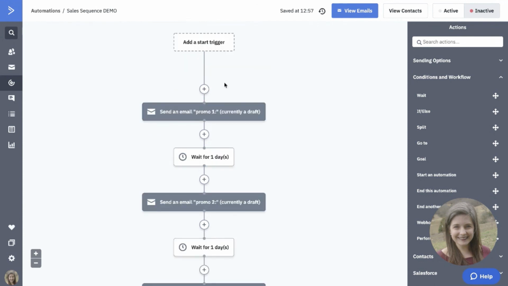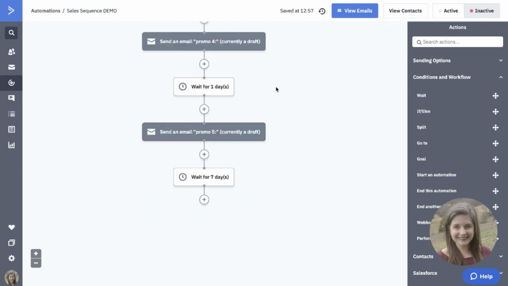Also notice that I did not add a wait action at the beginning of the automation, and that's intentional because once we trigger the automation, we want it to start immediately. So if we want to add some wait buffer between the previous automation and this automation, we're actually going to add it in the previous automation, and I'm going to show you what that looks like towards the end of the video.